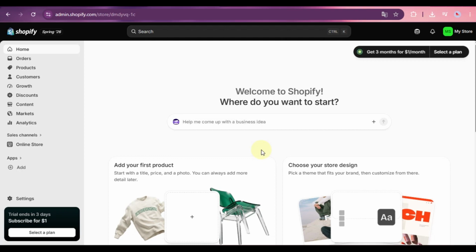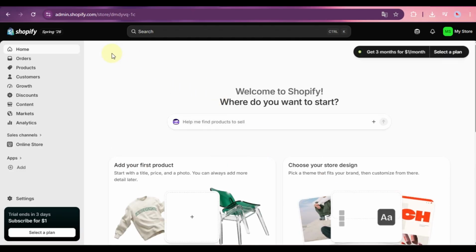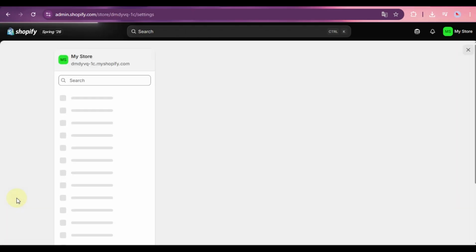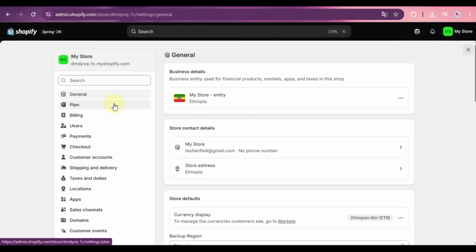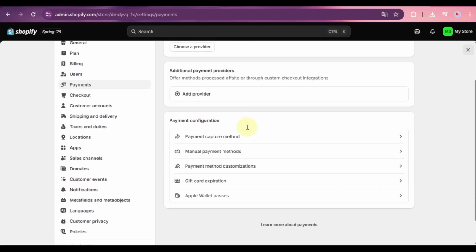Let's get started. Begin by logging into your Shopify admin dashboard. Once you're on the home page, look toward the bottom left corner and click Settings. This is where Shopify stores all of your store-wide configuration options, including payments, shipping, taxes, and checkout settings. Inside the Settings menu, click Payments. This page displays every payment method connected to your store, including Shopify Payments, PayPal, and any third-party payment providers you've enabled. Scroll down until you find the Manual Payment Methods section.